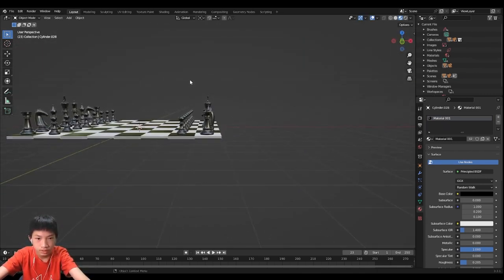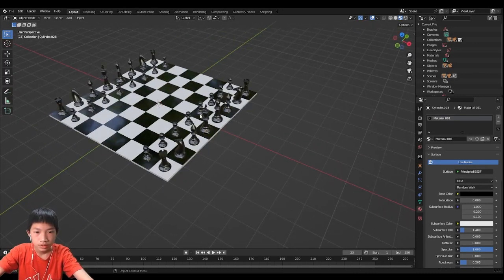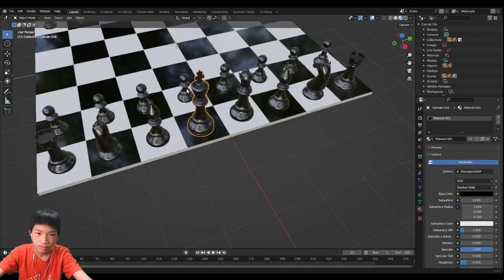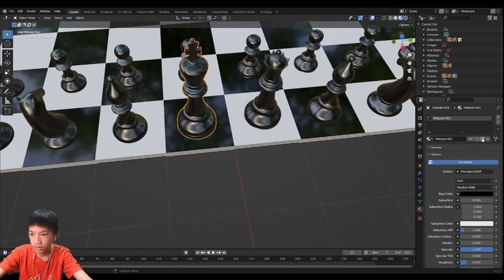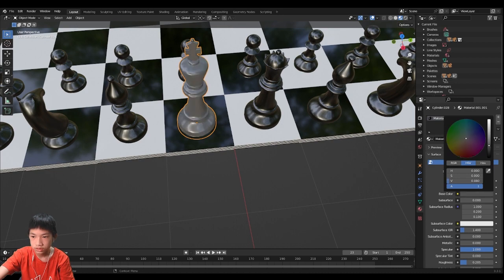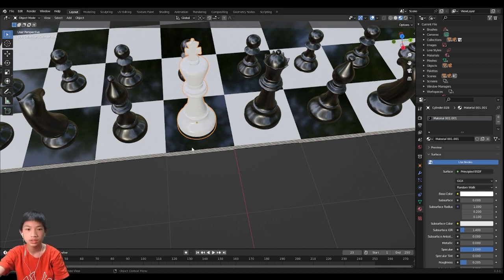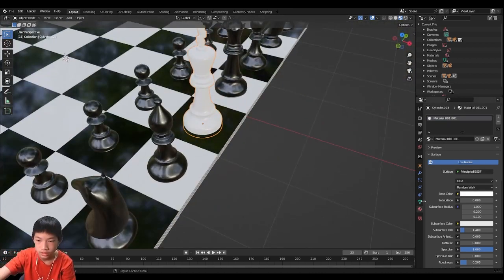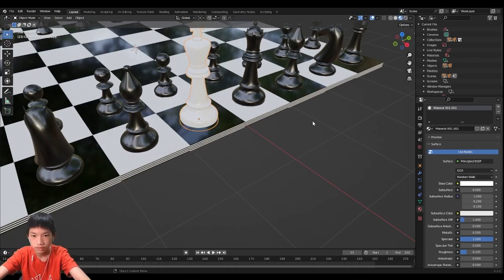So let's change the color of the black pieces to white. Right here you can select the king or something, and then click on this icon of two pieces of paper, which makes a new material. If we click like this, it'll make a new material and you can change it. So we're going to set it to white with the same glossy and specular settings.